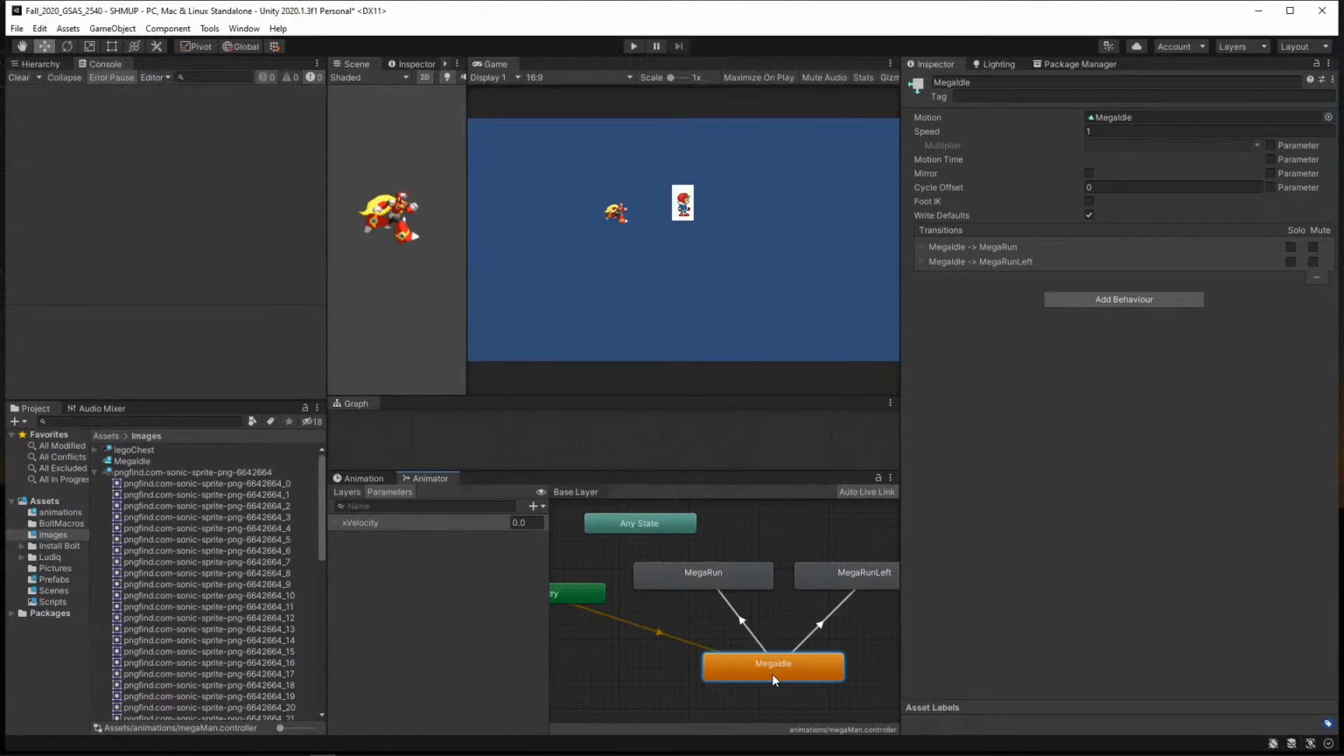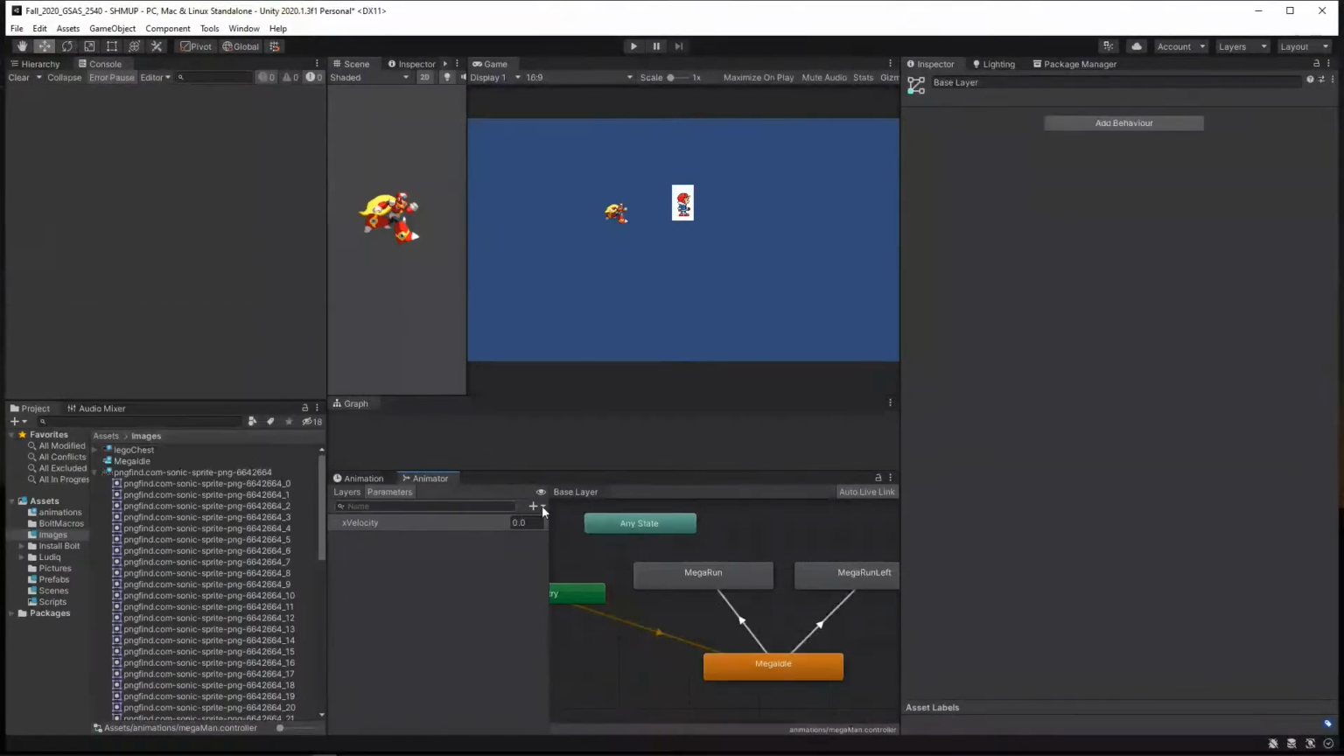So if we're standing idle and suddenly we start moving in one direction or the other, we're going to go back. So let's try that. Now, how do we get this to change, this x velocity? How do we hook this up now? How do we make this work in our game?